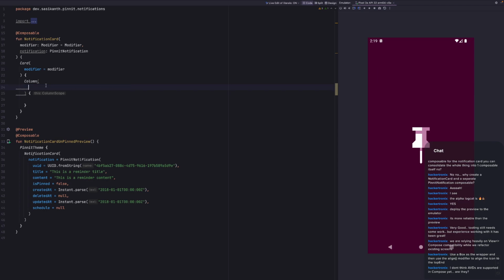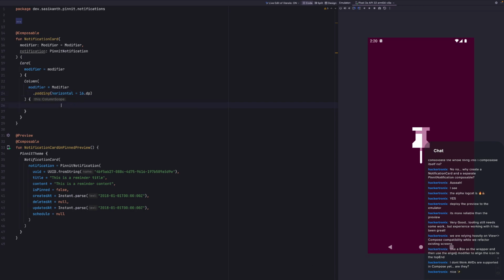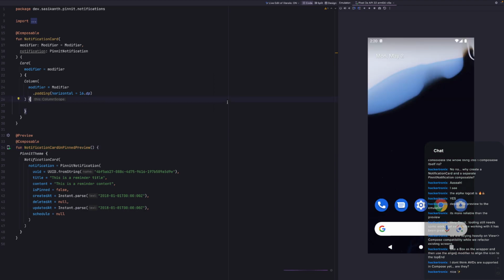So we would want the padding. First let's apply padding. Only horizontal padding. Yeah, that is really nice. So if I run the preview, will it automatically deploy it? I have to come here and press the shortcut. Got it. Let's see.